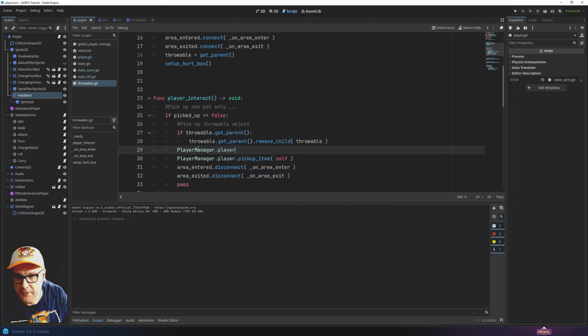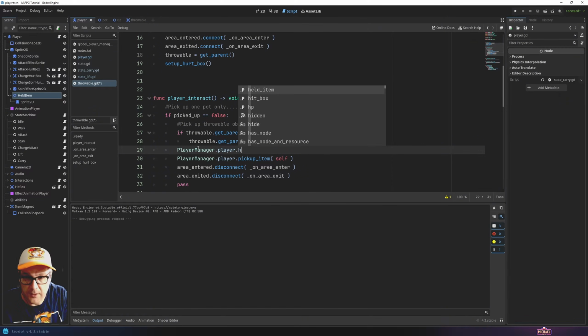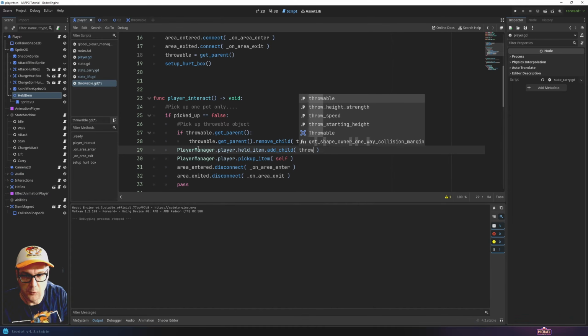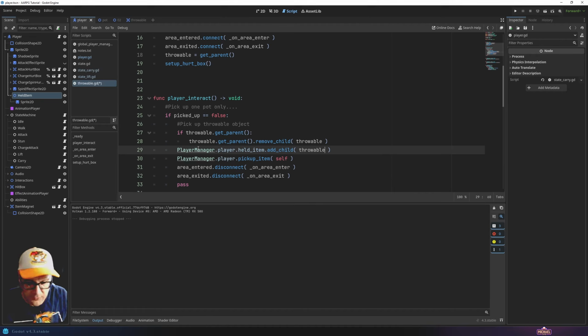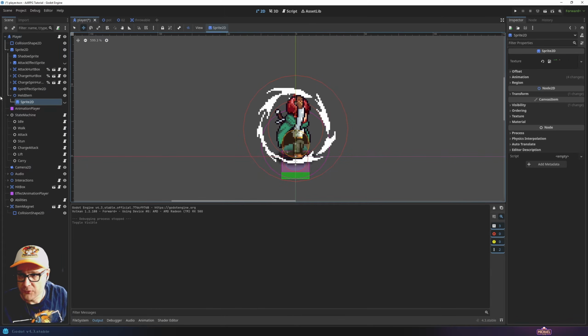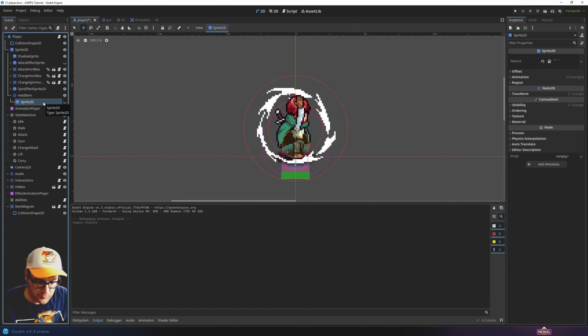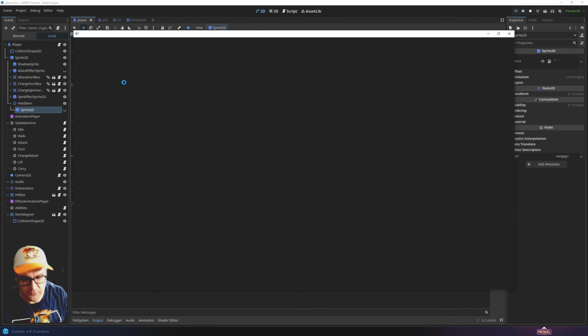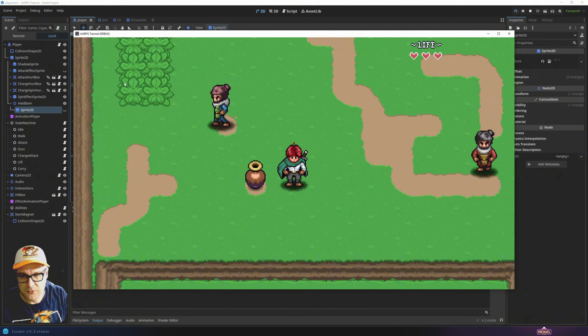Okay, player manager.player.held item. Okay, so now we can say add child and just make it the throwable. Okay, so that's going to transfer the throwable from the level to this player's held item node. And in order to preview this, let's go to our player. Let's turn off this sprite. We can probably delete this. In fact, we will, but until we're certain that we don't need it for preview purposes, let's just leave it. Okay, let's run. So now if everything works, that sprite should move to the player.